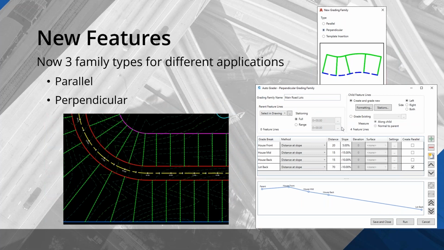The second type is a perpendicular grading family. And instead of from the parent feature line, the example I'm going to use here is a residential scenario where we've used a corridor to grade to right-of-way. From there, I need to grade lots based on those grades at right-of-way. And with perpendicular types, we're grading feature lines that are perpendicular to the right-of-way or to the parent feature line. It's not just residential. A lot of scenarios could take advantage of this.